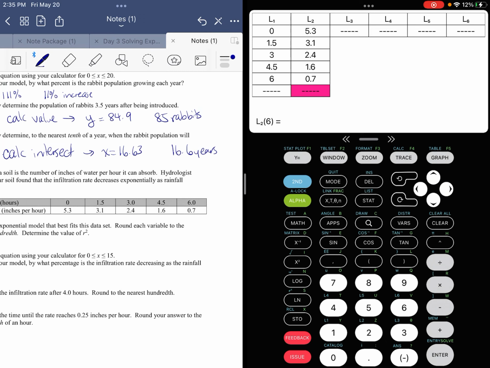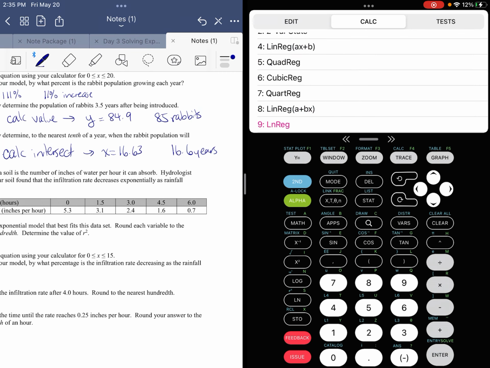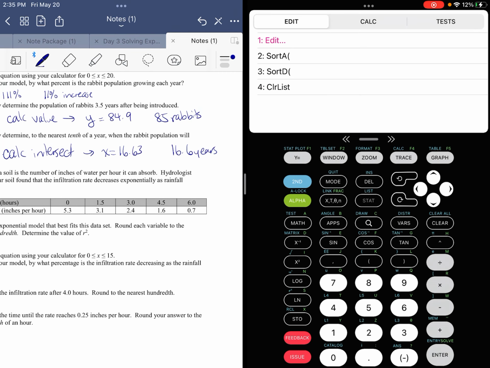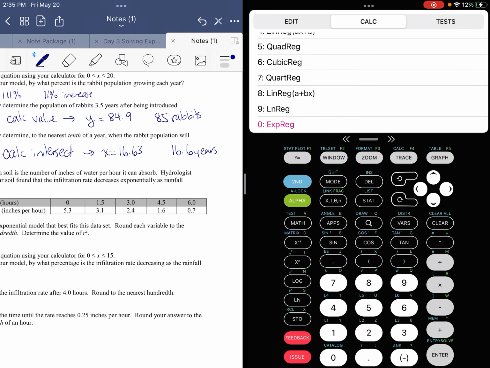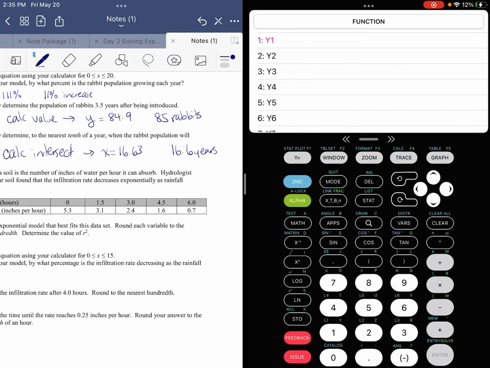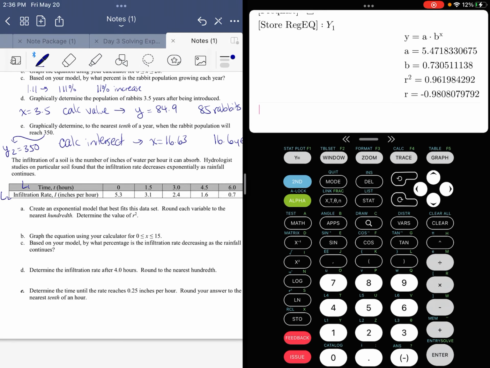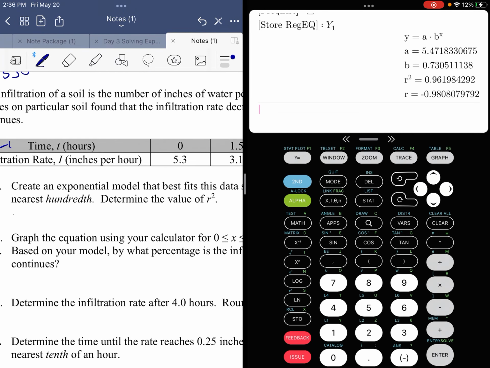So I'm predicting our b value is going to be less than 1. Go to stat, calc, scroll down to ExpReg, and this is where I have to do it twice, but you should only have to do that once. L1, L2, and we want to store this as y1, so go to vars, over to function, hit y1, and then hit enter, and we get this equation. We round each variable to the nearest hundredth, so y equals 5.47 multiplied by 0.73 to the x.